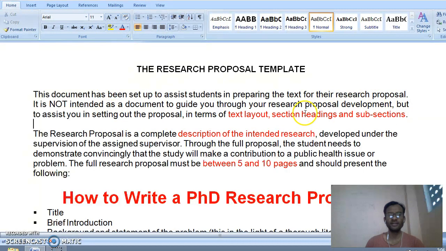And as well, the proposal development must be very clear to your research supervisor. Don't do it as you like. So set out your proposal properly. Okay, set out your proposal properly.